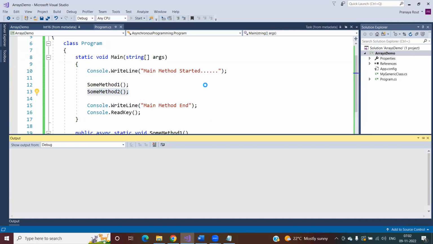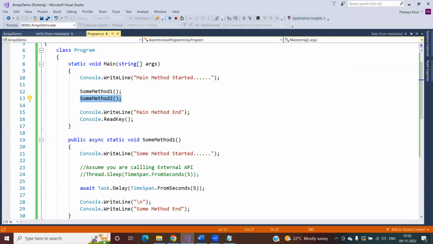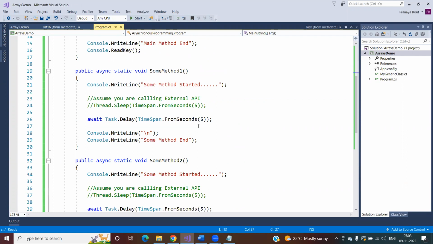Yeah, got it. See, main method started, some method started, again some method started, then main method end, and after some time some method end, and after some time the other some method end, right? So this is how it works. And if your question is how to execute multiple tasks using asynchronous programming, we will see that, but not in this way. That is a different story altogether.